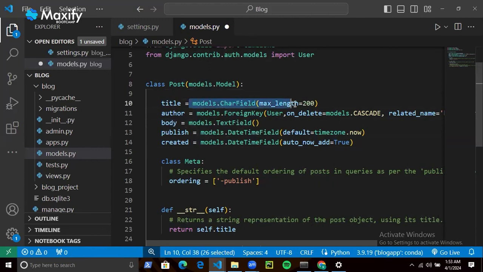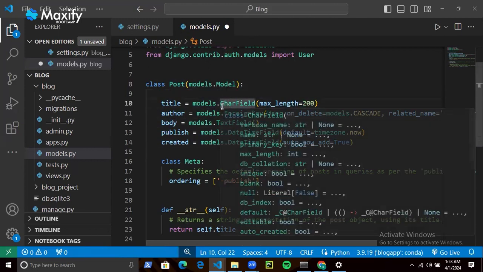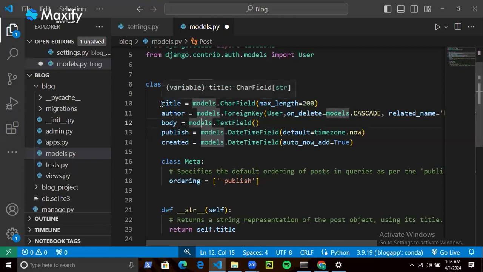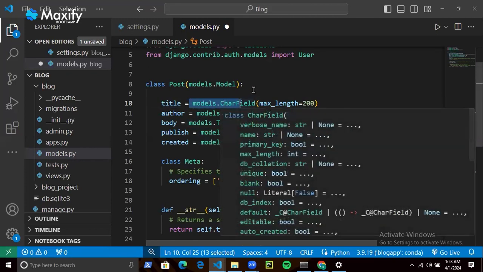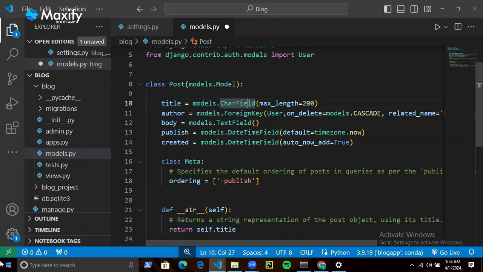And then we are also using models of character field to define, so to say, we're using this essentially to tell Django that the title variable here is going to have a field, the character field essentially, because Django has this thing defined for us built in. And then the author is going to be models of foreign key to a user.